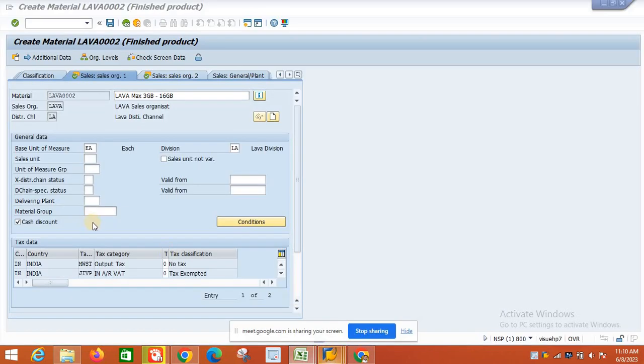Next is material group and also here, guys, valid from. If you want to block that particular material for all the distribution channels, then we can give here from which date it is supposed to be blocked. I'm not putting it here right now because we need to use that material. Also, if you want to block that particular material for a particular division, then we can mention the reason here and also give the validity of the same.